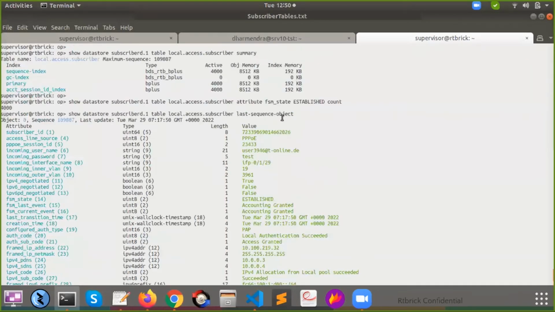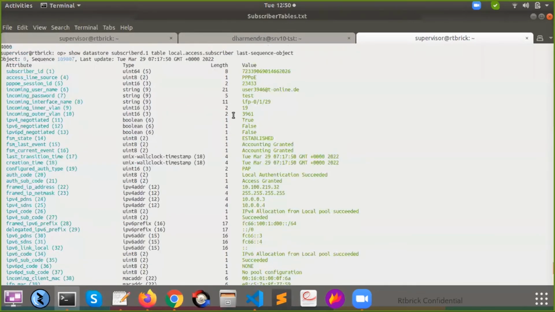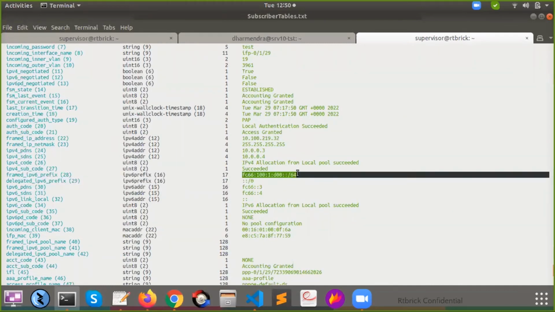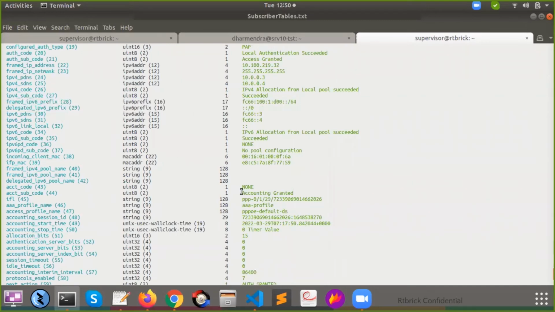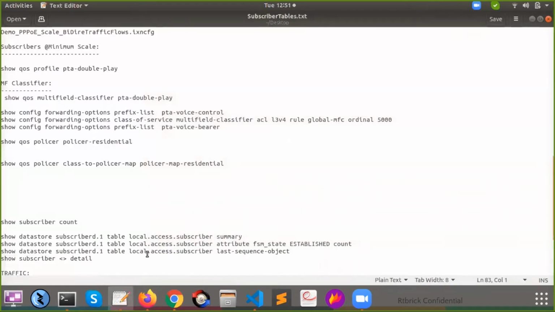The last sequence object tells what is the last subscriber that has logged in. So here it defines different parameters for a subscriber that has been configured. This is the user who is the last user, and he has been assigned a framed IPv4 address, and what is the mask he is having, and what is the framed IPv6 prefix that is assigned. And also accounting has been granted for the subscriber. And since the traffic has been started, before that, let's see the subscriber detail for this particular subscriber.